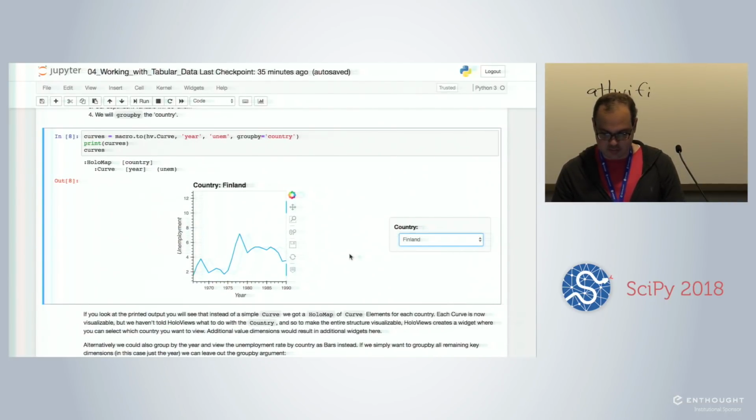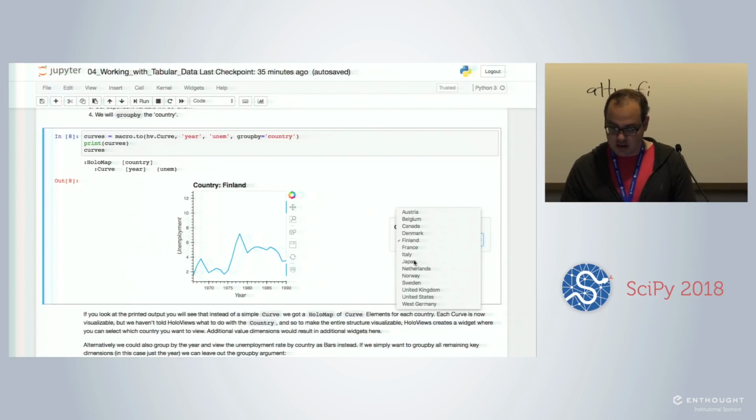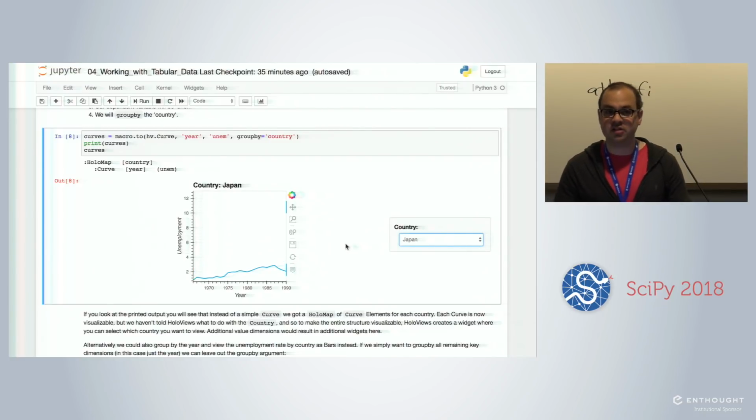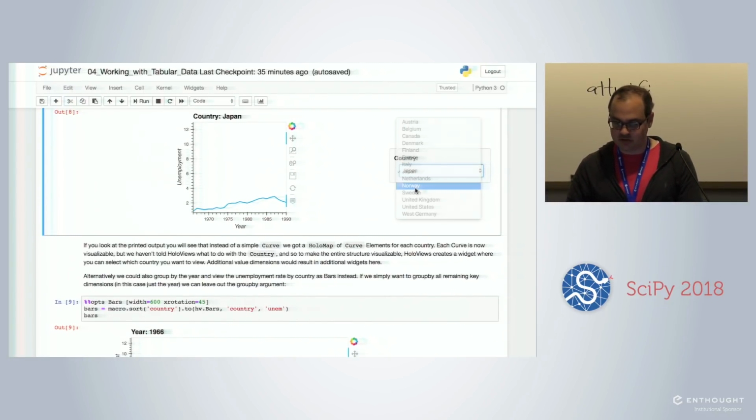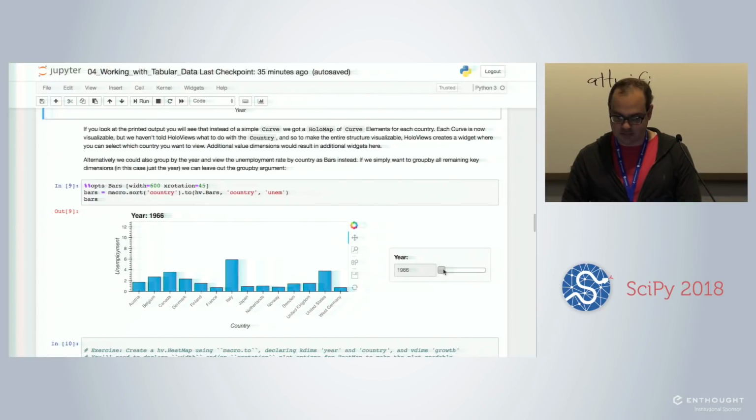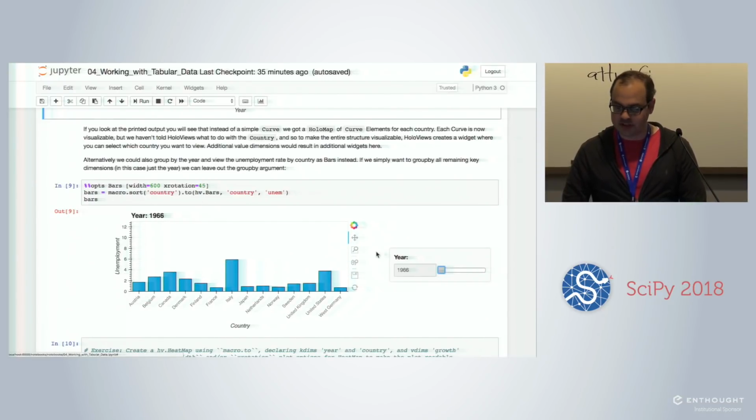drop-down menus, and it was mentioned that these are called holomaps. So as Jim mentioned, it's like a multi-dimensional dictionary where all these extra dimensions become widgets that you can select. That was one of them, which is just this country drop-down. But we also have things like sliders. We have all these different widgets.